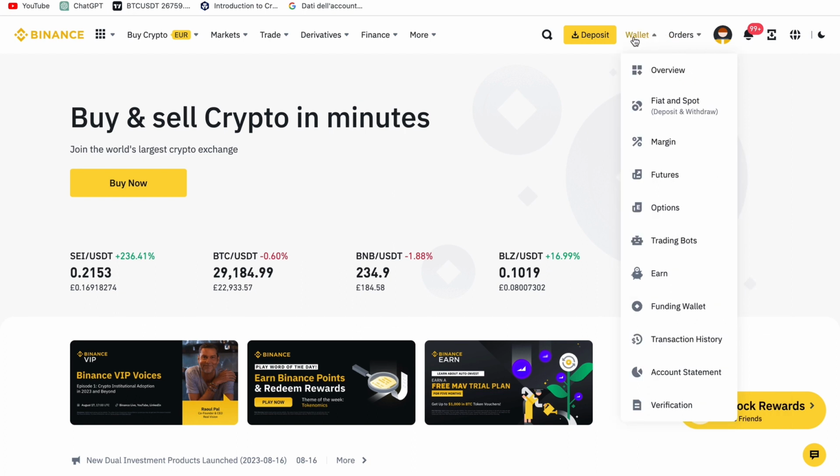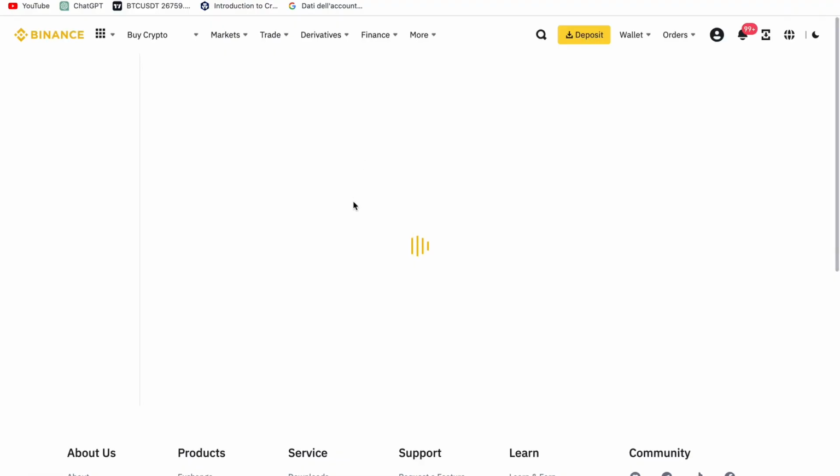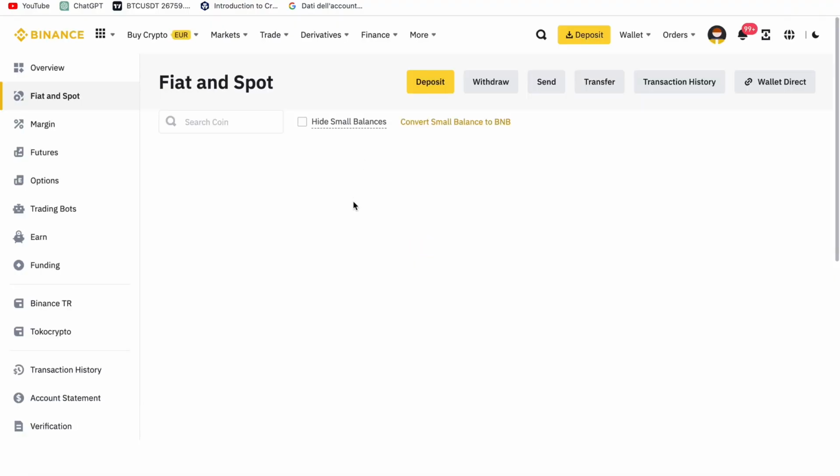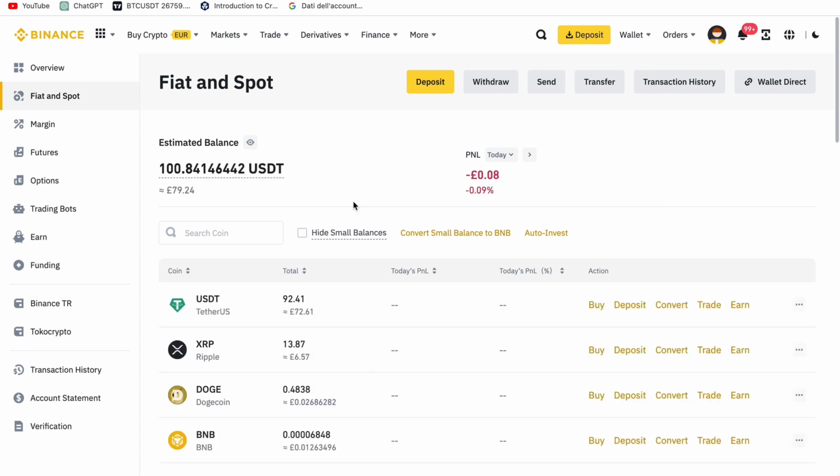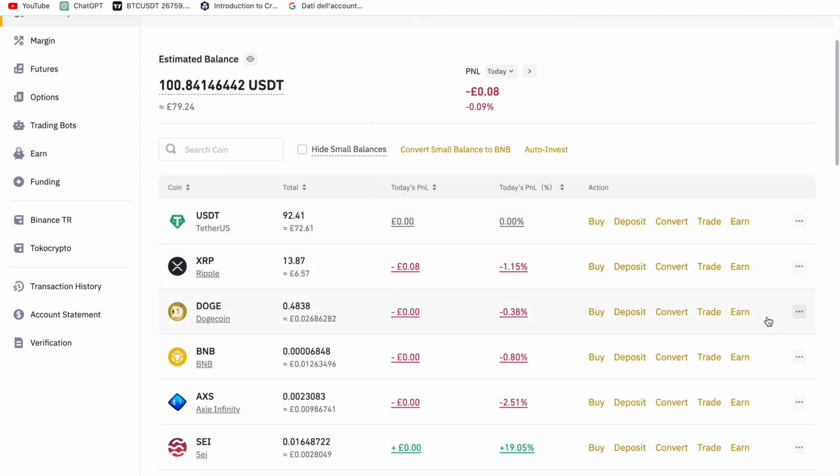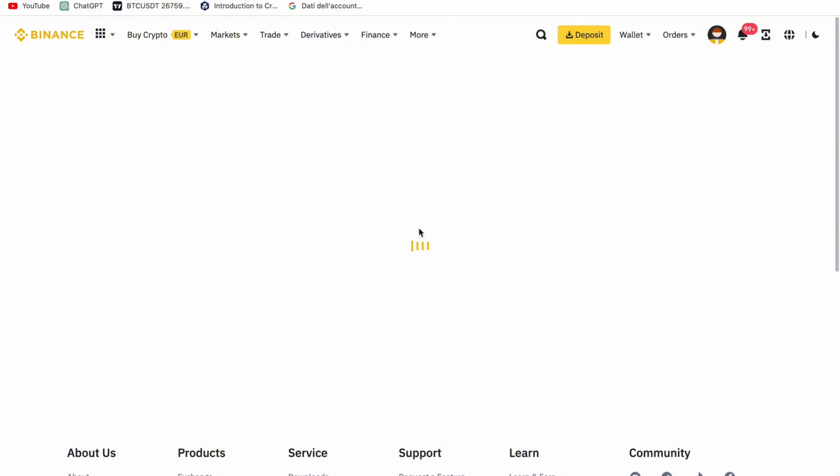So what I'll do is click on spot fiat and spot withdrawal. Then we'll withdraw, let's say, $50 to our Bitget. With the strategy, you can even start with $10. For me, I usually use my Binance account to do my trading, so you can also use Bitget to do the same thing. So I'll click here, then click on withdraw.